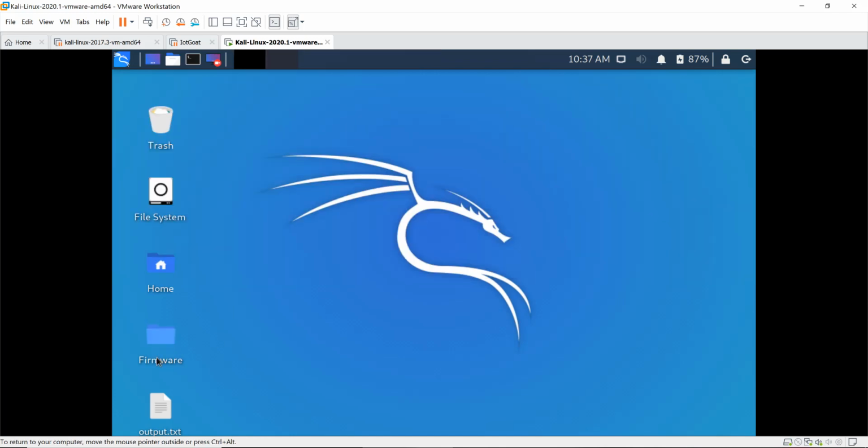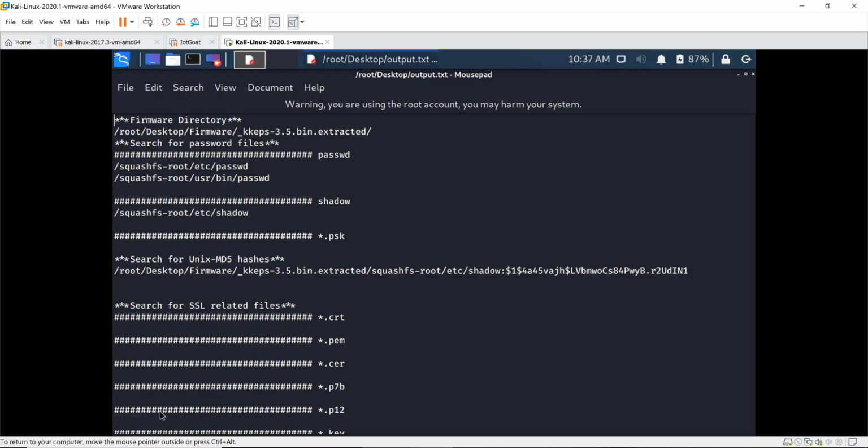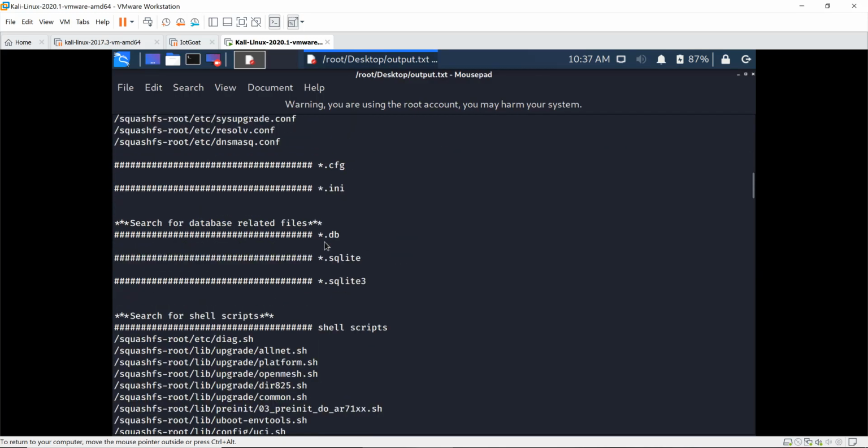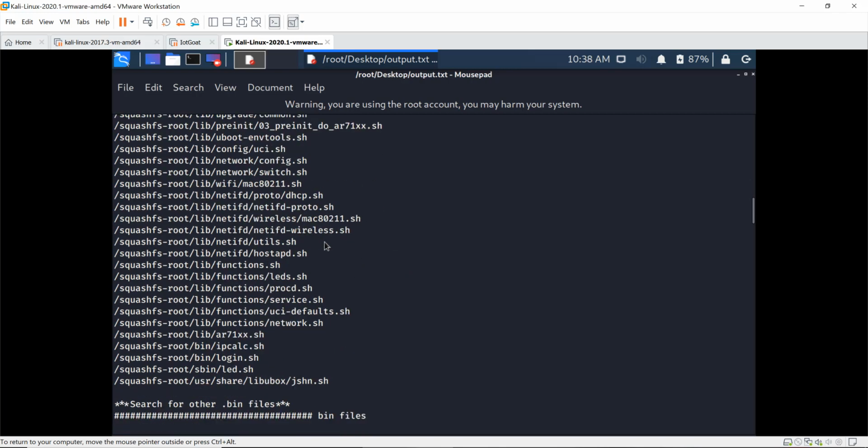Here's an example where I outputted it to a file. Essentially the same thing, but now maybe it makes it easier for me to search. I can Control F and do a find if I'm looking for something specific. So Binwalk to extract the file system, Firmwalker to look through it.